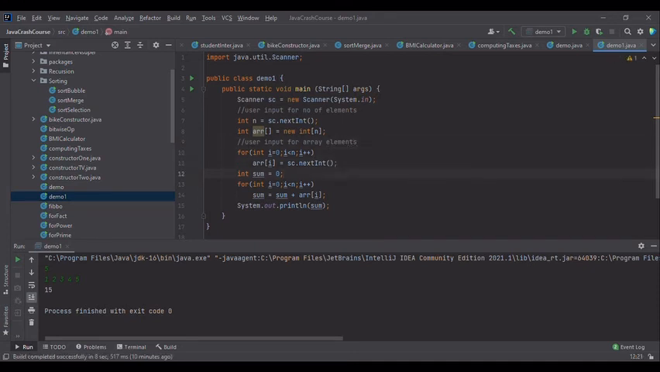And here we are initializing a sum variable which stores the sum of all the array elements, and in the next step we are calculating the sum by traversing the whole array, and finally we are printing the sum value. Hope you got the concept, and let's try it for the program.